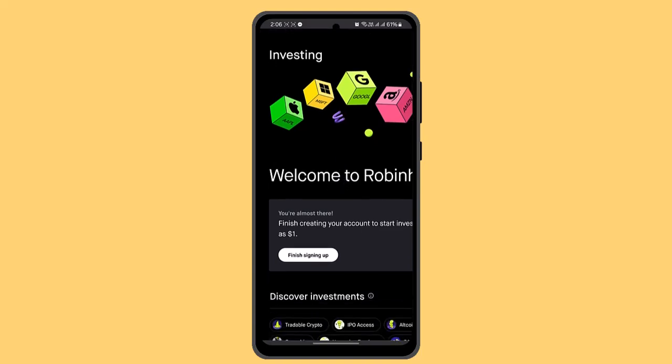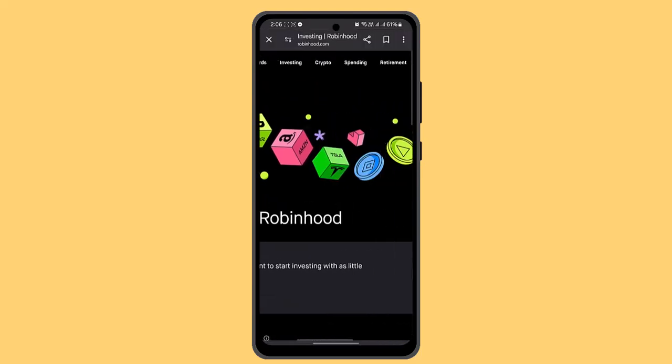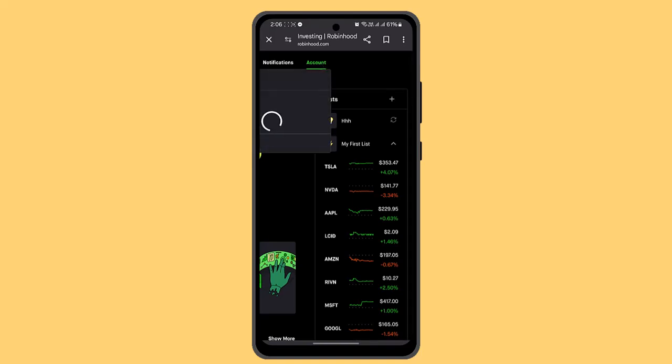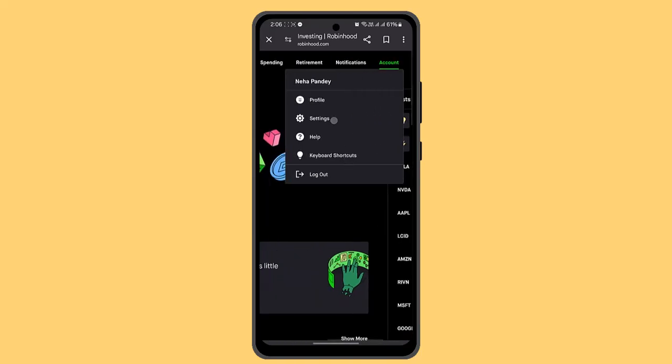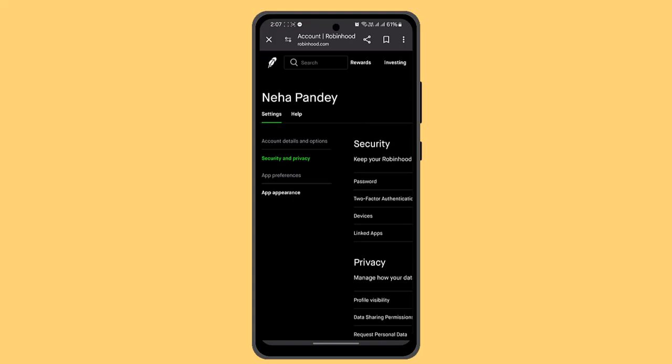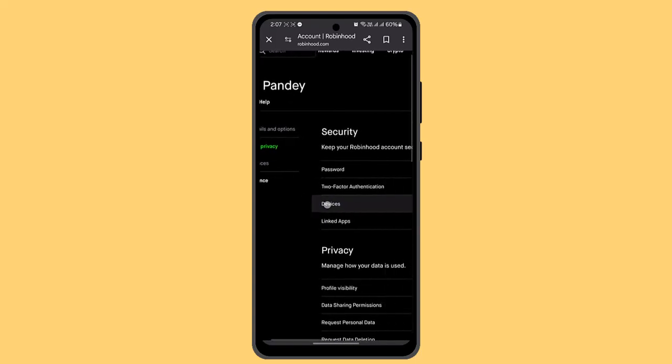So what you have to do is, when you're logged in, adjust your account settings under the investing tab, or you could just go to the account section and then you can select settings. After that, you could go ahead and select account settings, and here you could find all of these.